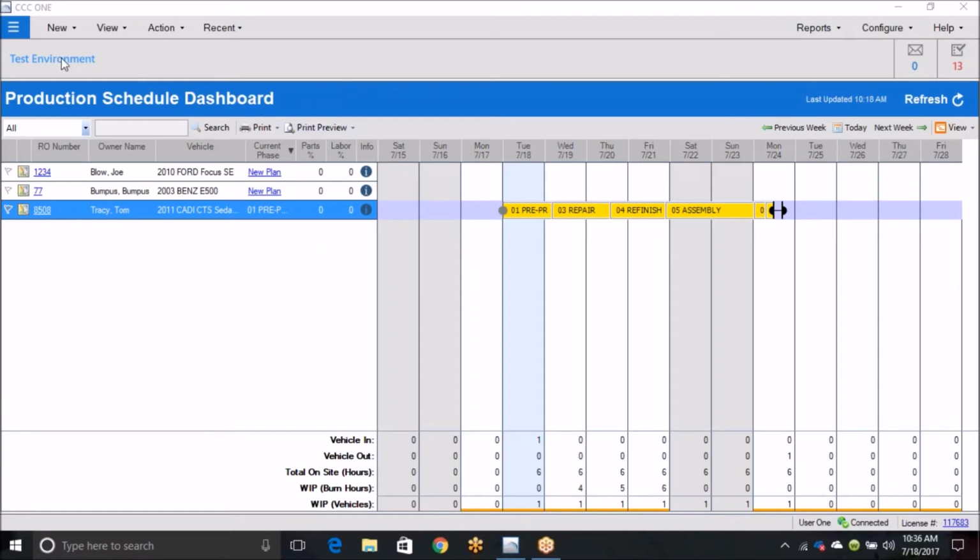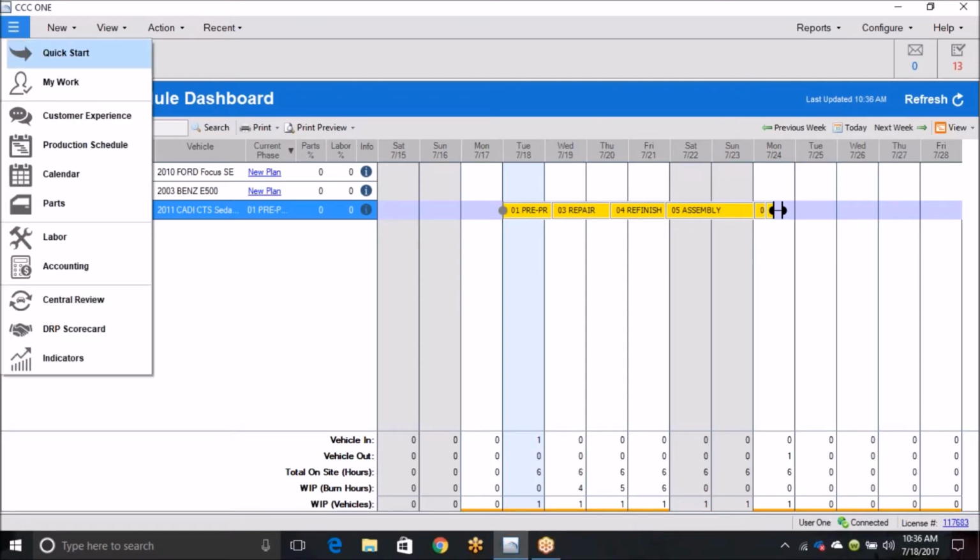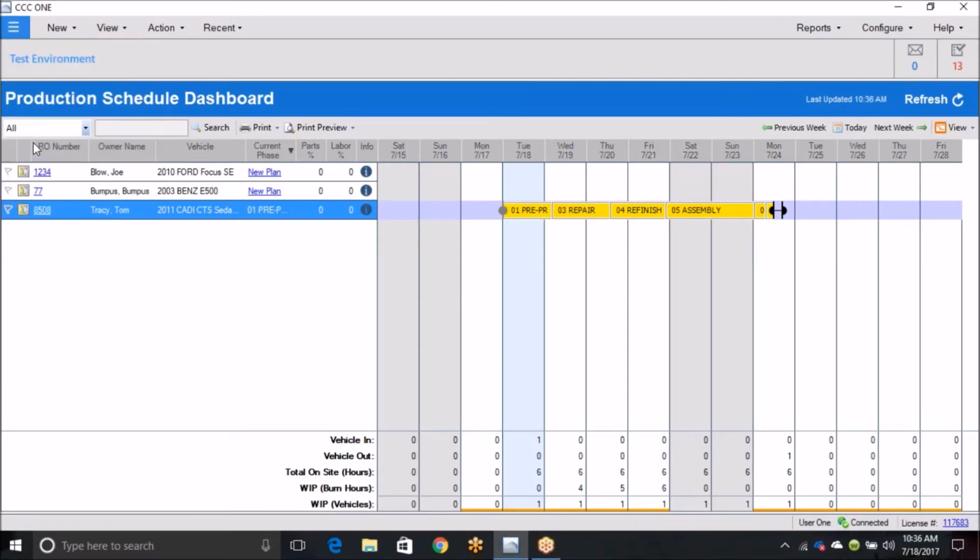How you access this, in case you're not familiar, is you go up to the little hamburger looking thing in the left upper corner, you drop it down, and you go to production schedule, and that's where you will find that.